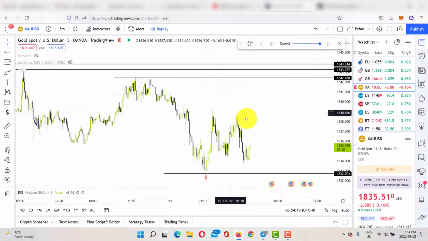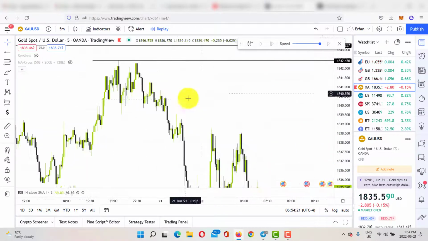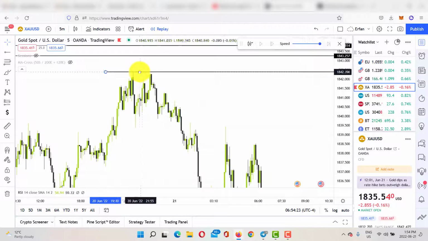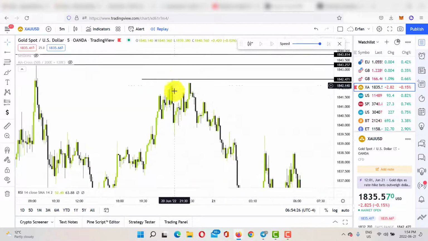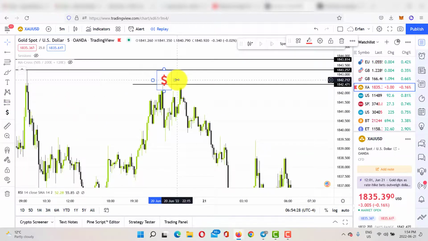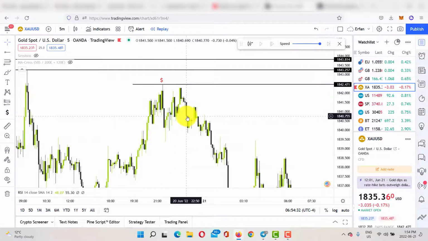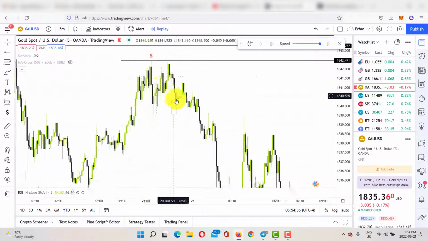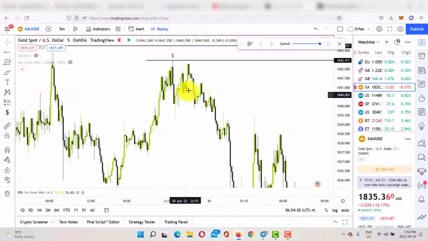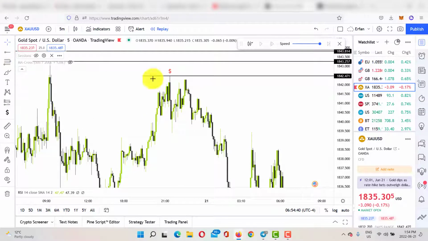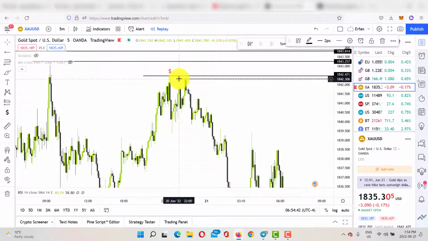The same example applies to the resistance level. We have a resistance level here, guys. Look at this. We have a resistance level here. There's a bunch of liquidity sitting above this level. Why? Because sellers are in the market. They take the sell trade here, they put their stop loss above this level, and then they're part of the liquidity. Another support resistance level formed right here.